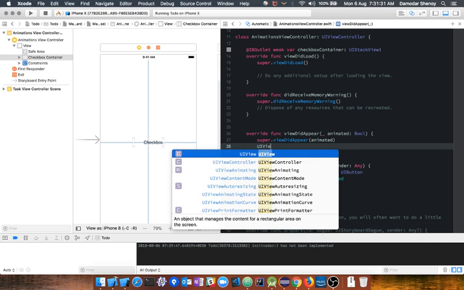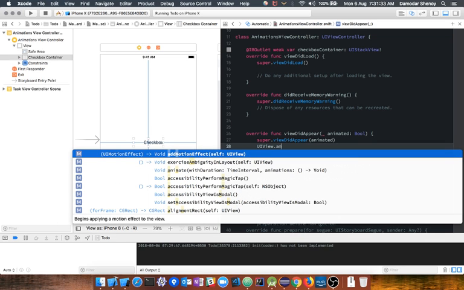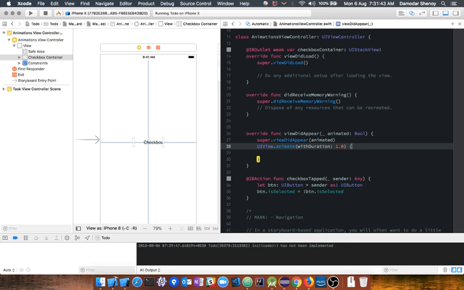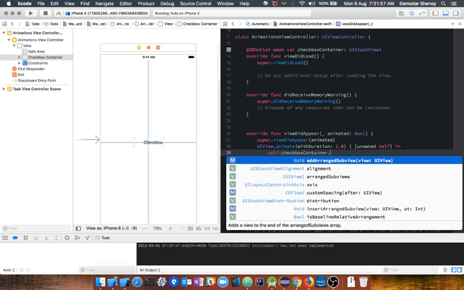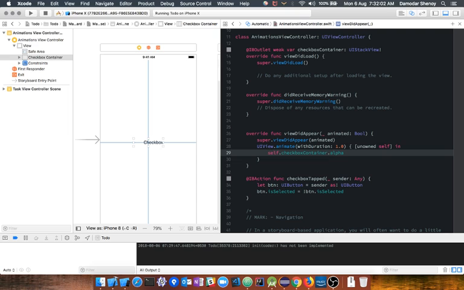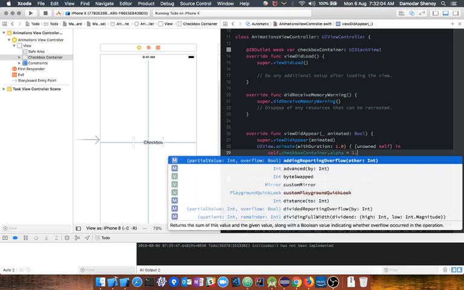So what we will do is UIView dot animate with duration 1 second, and we have a trailing closure here with unowned self in this. So self dot checkbox dot alpha is equal to 1.0.